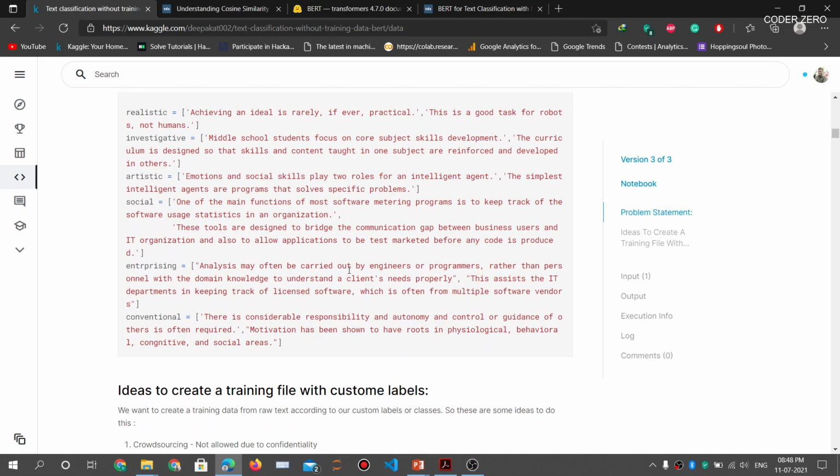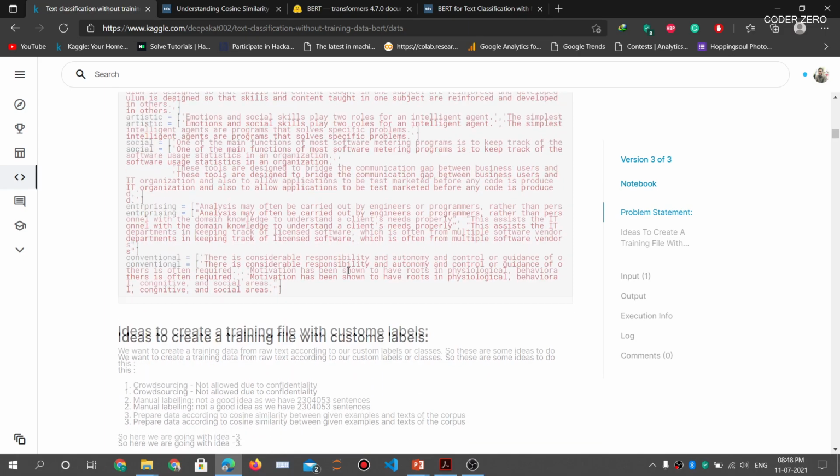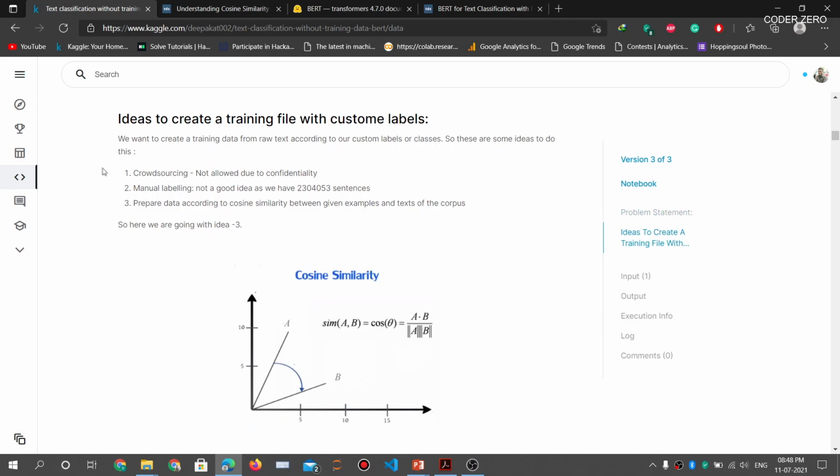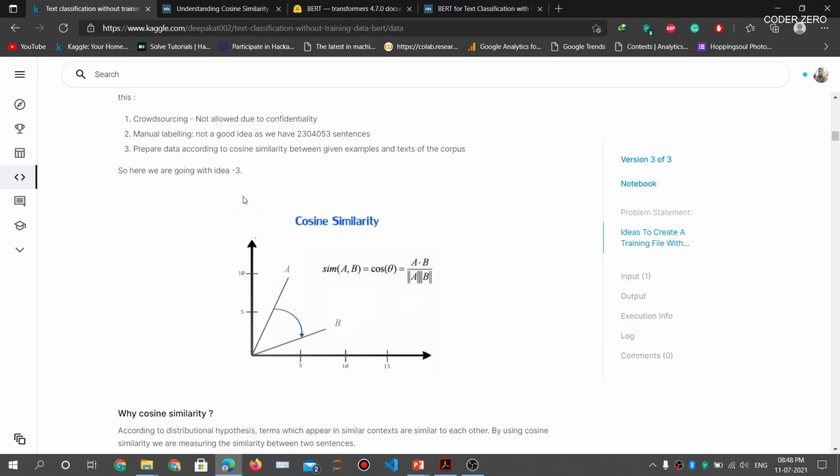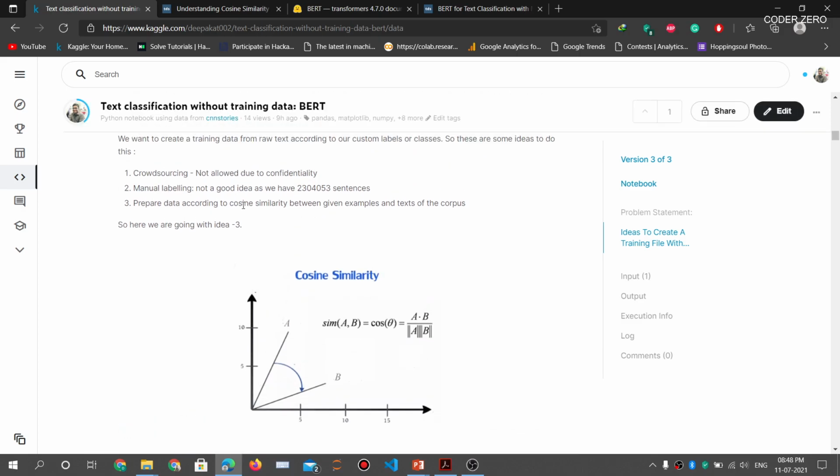To put labels on each and every sentence, we have some ideas. First one is to do crowdsourcing, second one is manual labeling, and third one is cosine similarity. Crowdsourcing we can do here because this is a public data set, and we can give this project to someone else or some other team to do the labeling for us. But think of being in an organization where you got this data set to do the classification task. You cannot share your data with others because you would be breaching confidentiality. So crowdsourcing will not be a good idea here.